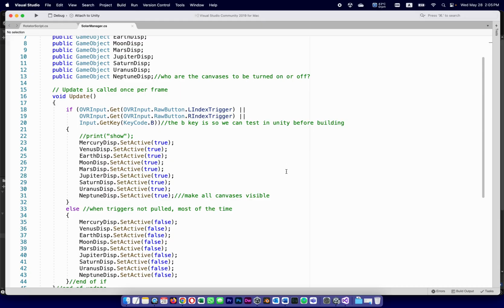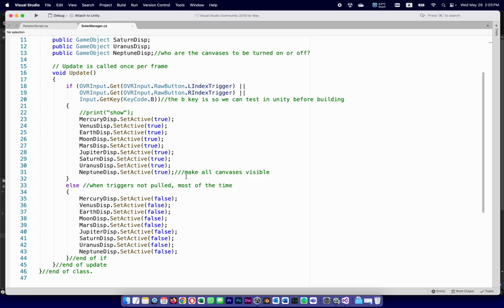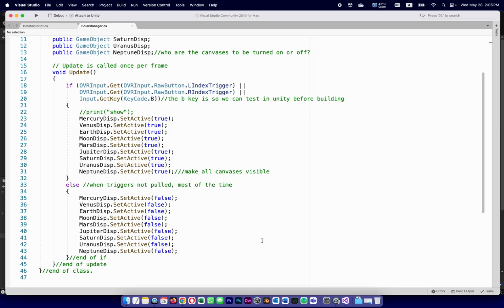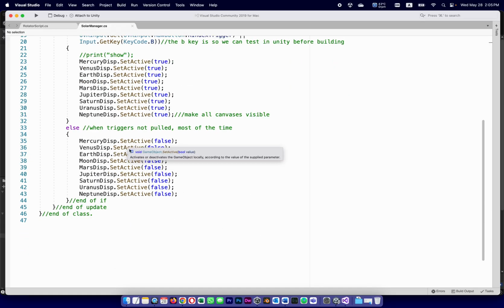But when the triggers are not pulled, which is most of the time, in other words, this raw button is not pressed, and this raw button is not pressed, and the B key is not pressed, then all the canvases will be set to active false, which means they will be turned off. They're still there, but they will be turned off. They will be invisible. That's the end of the if, end of the update, and end of the class.